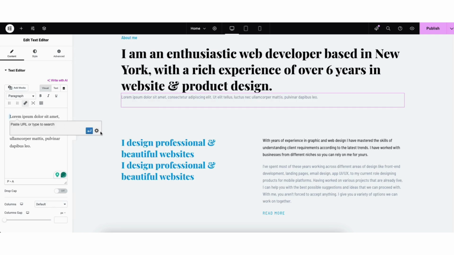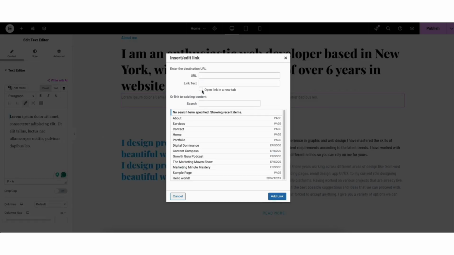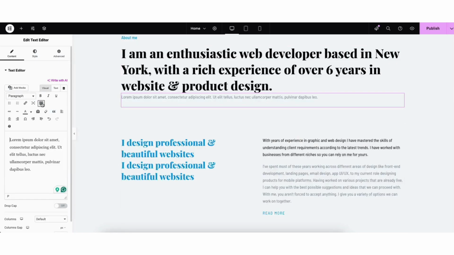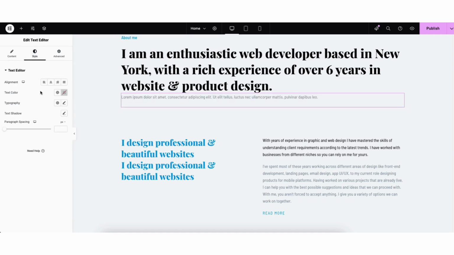If you click the settings icon, you can choose to have the link open in a new tab if you'd like. If you click toolbar toggle, it'll give you more options like changing the alignment of the text, changing the text color. You can undo and redo changes here. If you click style at the top, you can then make more changes to the text.